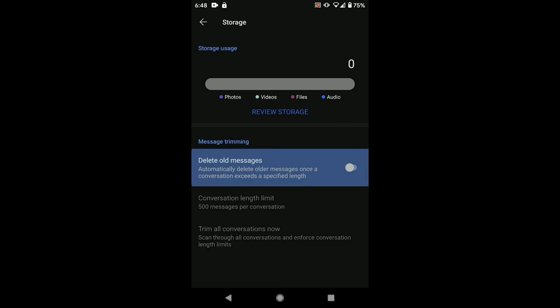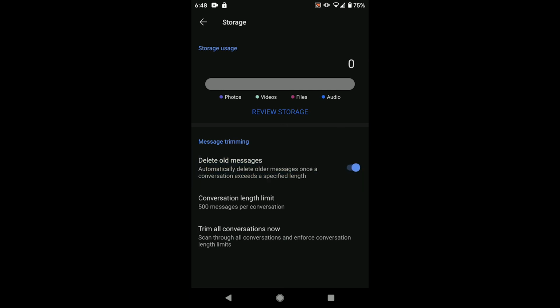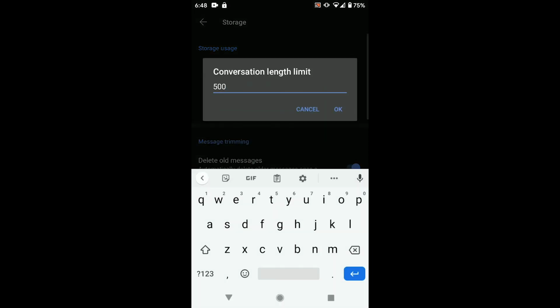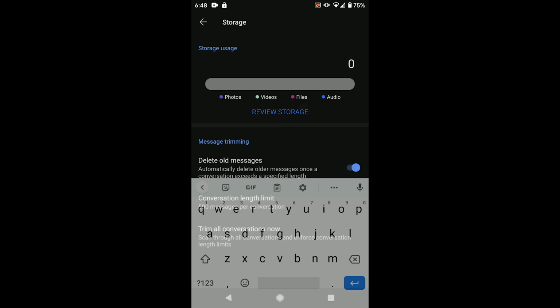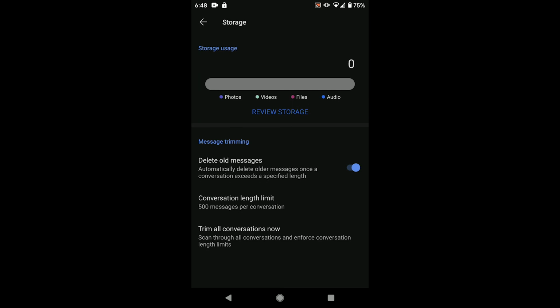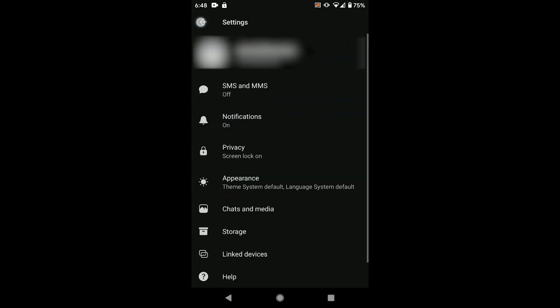If you flip this switch by delete old messages, you can set Signal to automatically delete conversations you've had. Just like if you had a phone call with somebody, when you're done, you don't have a recording of it. Don't keep a really long history of your text messages. And you can set that by the conversation length, the number of messages that you send back and forth. Definitely turn those two settings on so that you don't have to think about it.